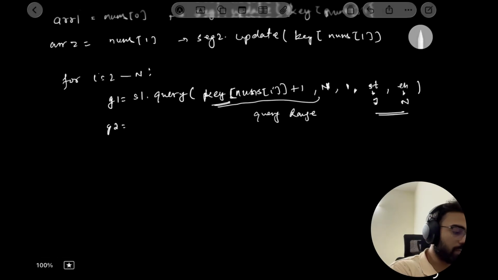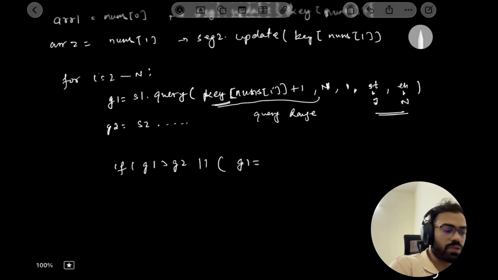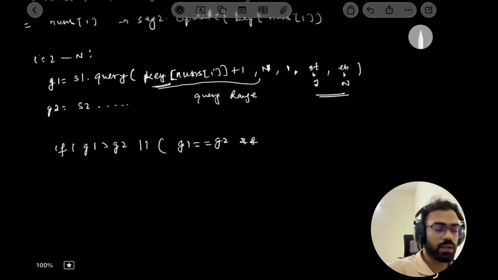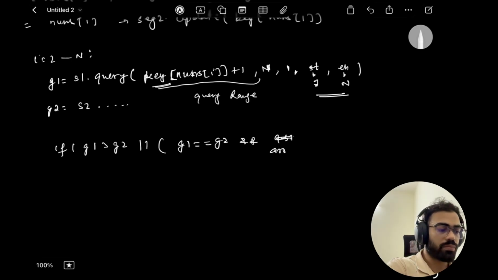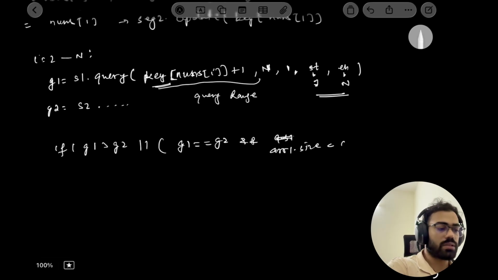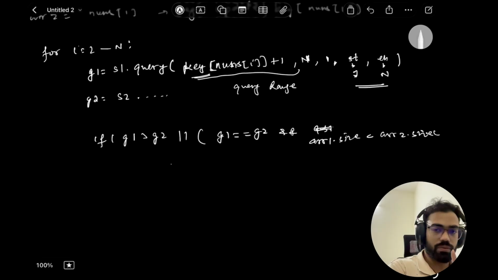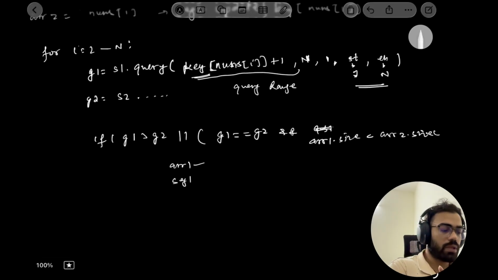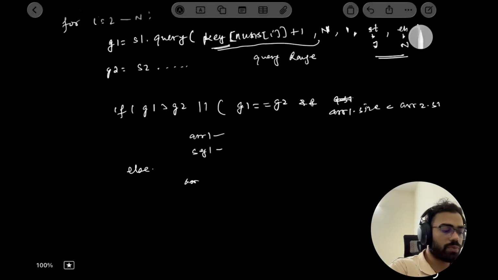Similarly, we do G2 with segment 2 dot query. Now we will apply the case. If G1 is greater than G2, or G1 equals G2, then we will check whose size is smaller. If array 1 dot size is less than array 2 dot size, then we update array 1 and segment 1, else array 2 and segment 2. So let me just write one query.